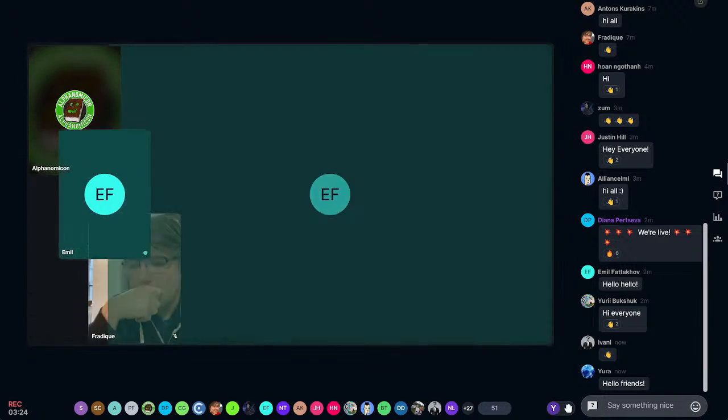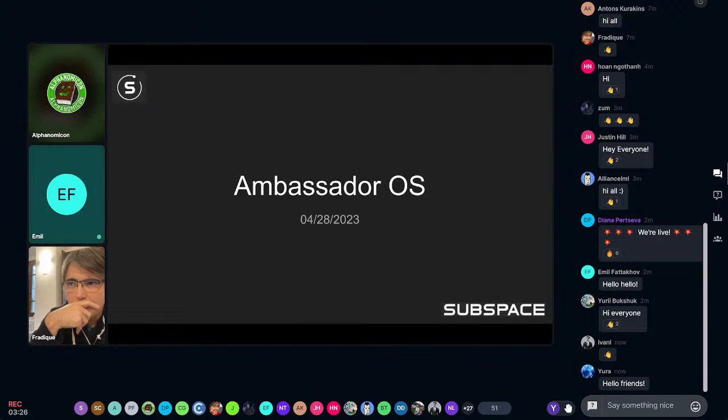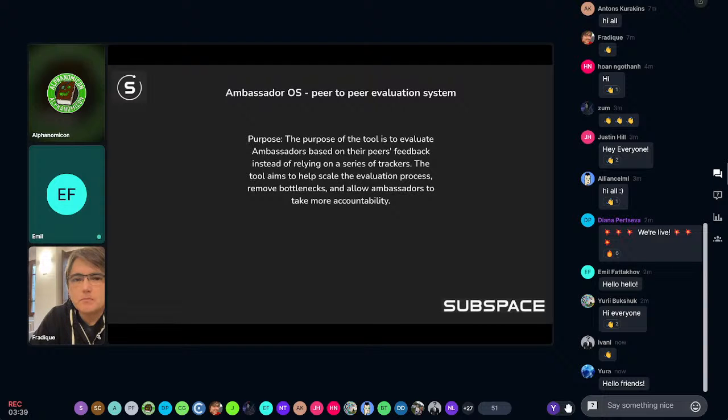I'm sure that all of the ambassadors are already familiar with it, but we just wanted to let the community know as well how the Ambassador OS works for Subspace. Basically, it's the peer-to-peer evaluation system. And the main purpose of the tool is to evaluate ambassadors based on their peers' feedback.